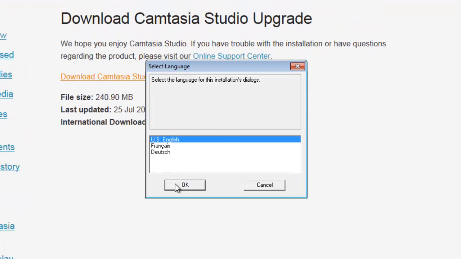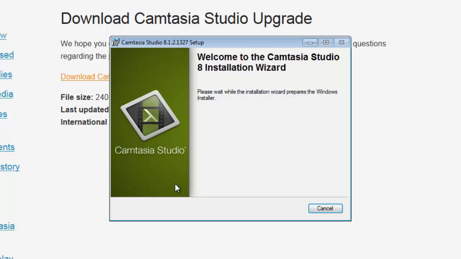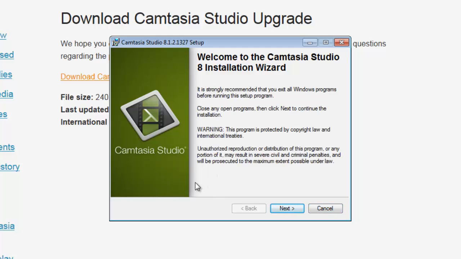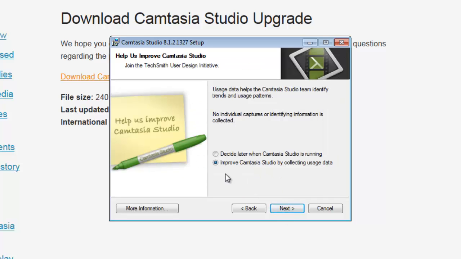and click US English. Okay, now it will get installed. You'll see this screen, Welcome to Camtasia Studio 8 installation wizard. At this point, you can click next, accept the license terms, click next. At this screen, leave that option as default and click next.